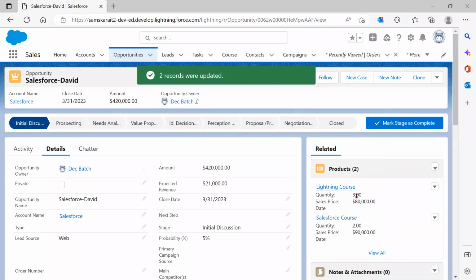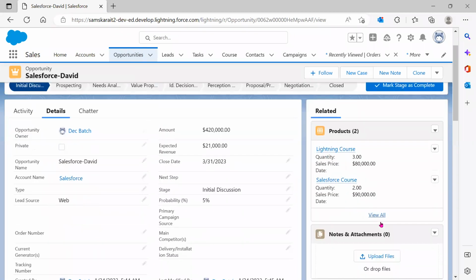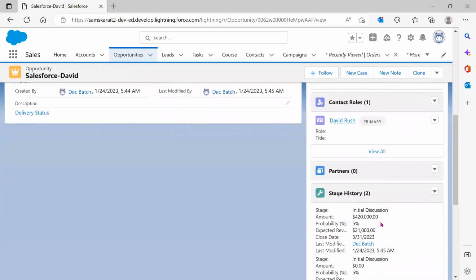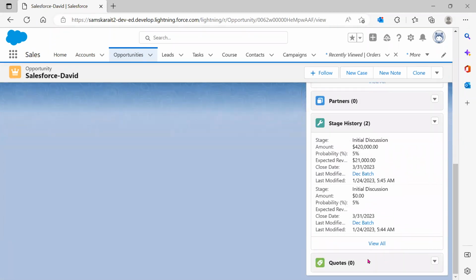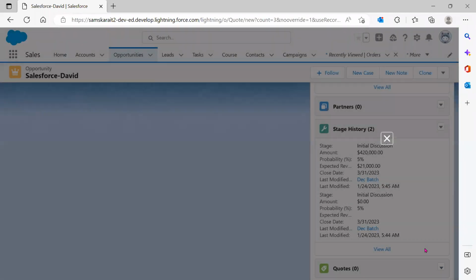So now the 2 products are added. Automatically the amount is calculated and updated here. Now let's go down. We'll have a quotes. Here, in order to create a quote, click on new quote.